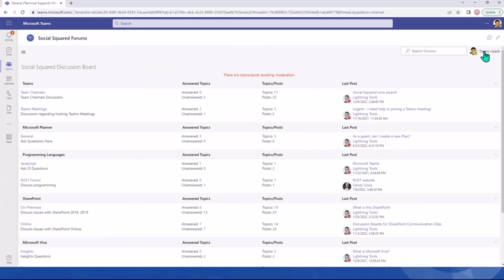I don't know if you saw that change, but this is actually demo user 6, who is a member of the site, but also a moderator for certain forums as well. So they are a subject matter expert. So let's first of all explore the UI.